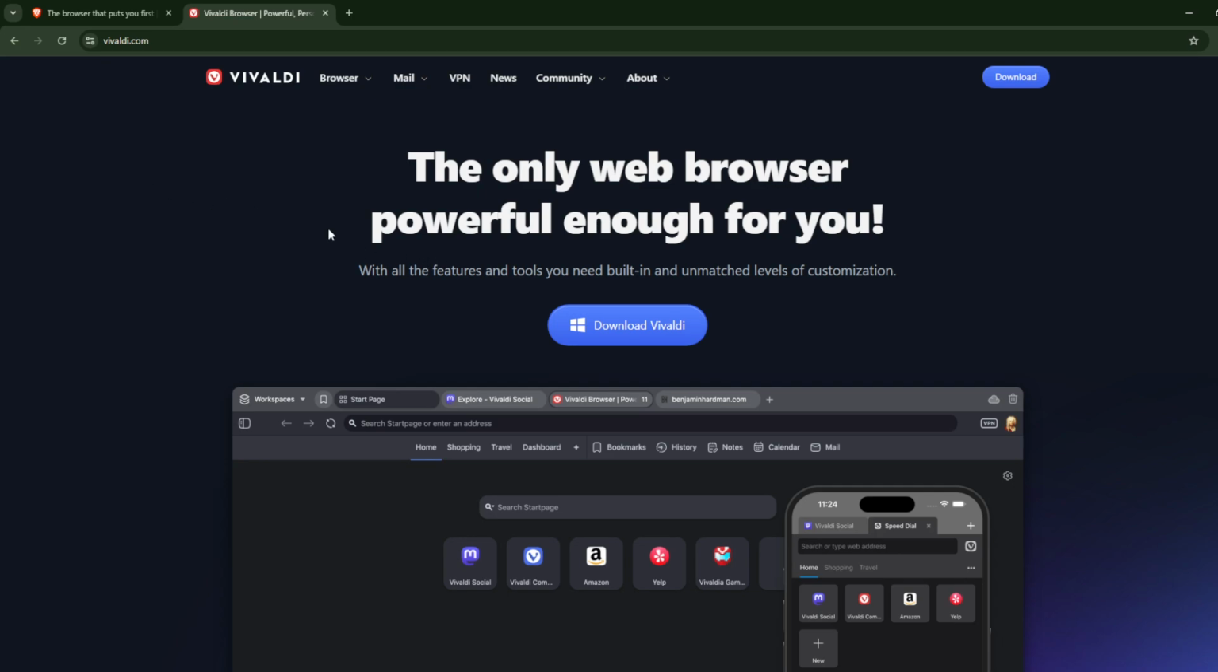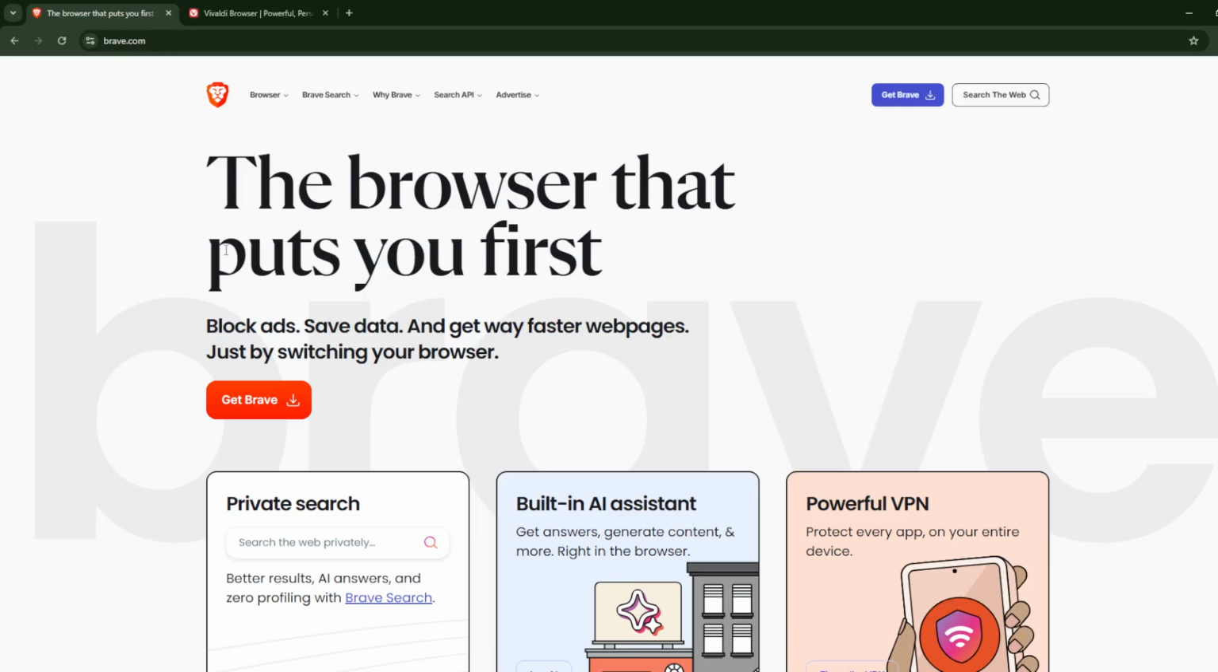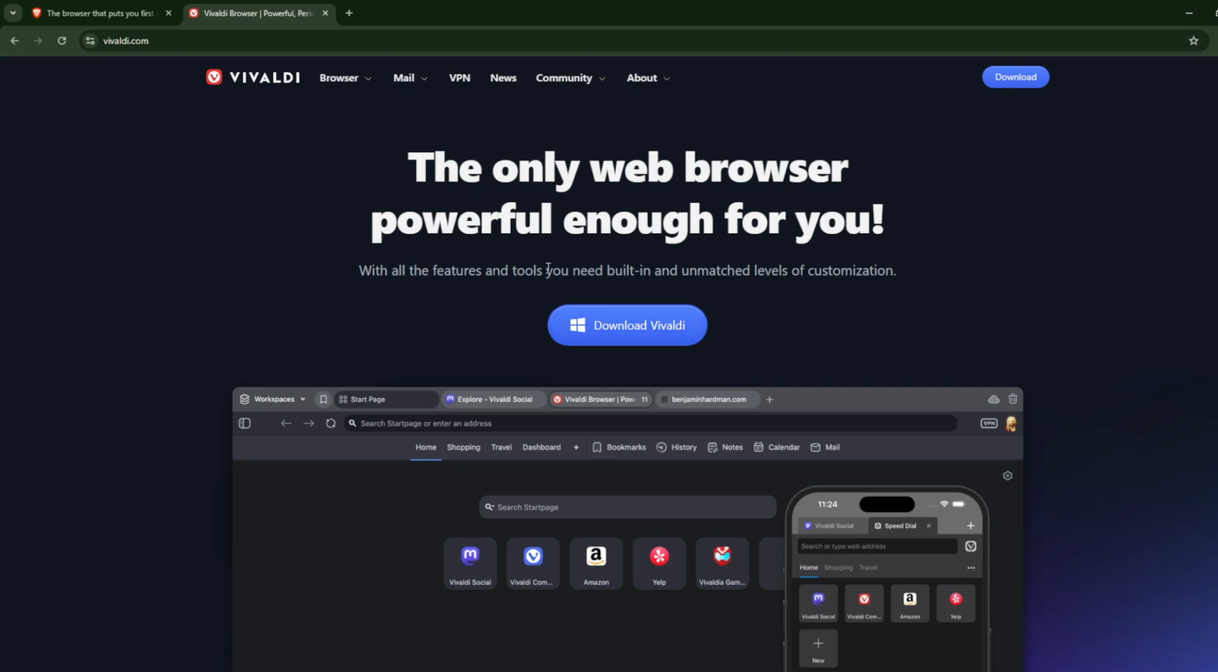Now, which one is right for you? So you should choose the Brave browser for speed and simplicity, and you should choose Vivaldi if you want full control and rich features of your browser.